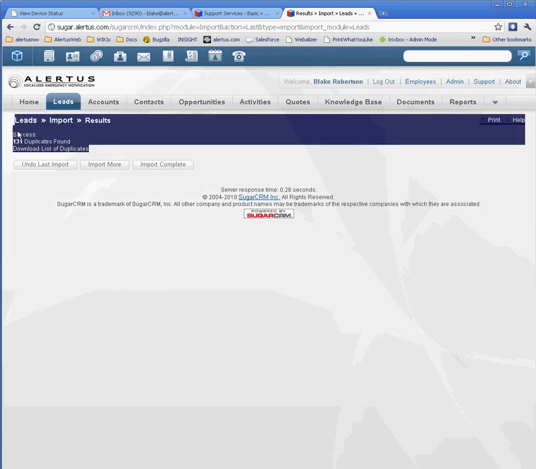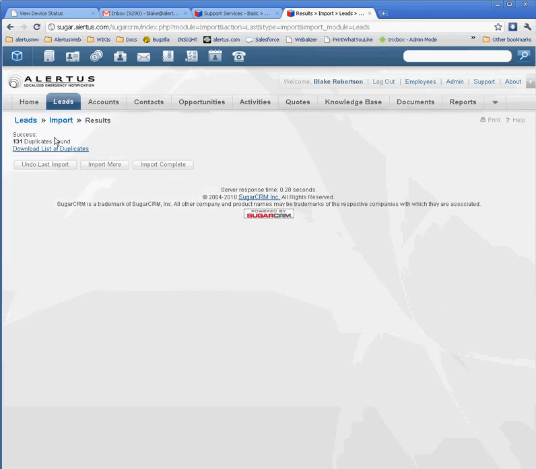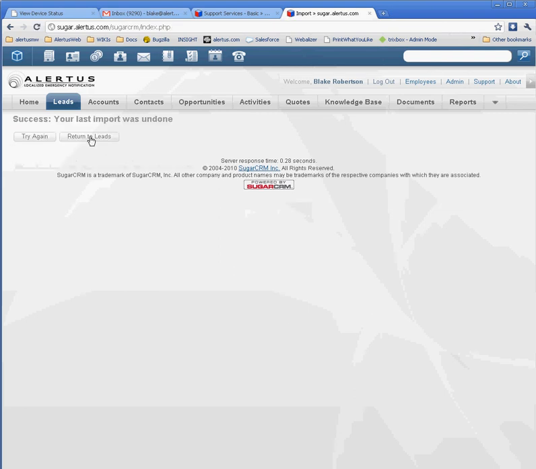Okay, it's saying 131 duplicates found because I've already imported this list. If it wasn't, it would show me the list of duplicates down here, and I would just hit import complete. Now, let's say there was a mistake. You'd click undo last import. Your last import was undone. Okay, you would try it again.